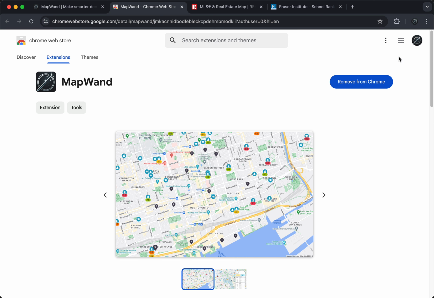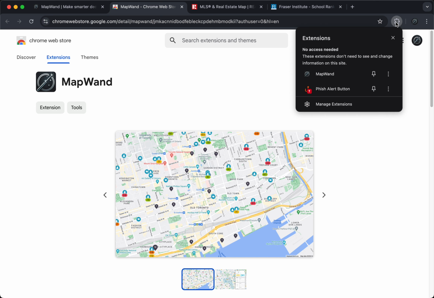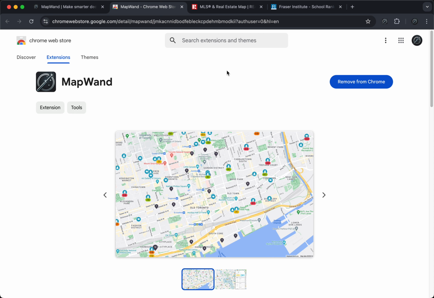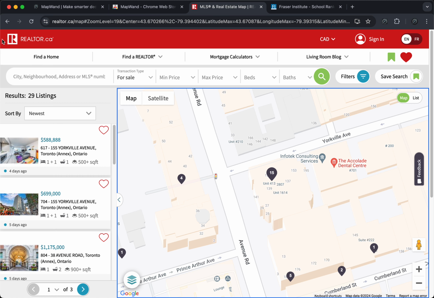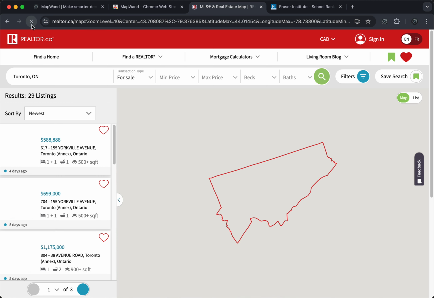To find the installed extension, you can click this icon, and it's here. If you want, you can click this pin button to pin it to your address bar, so it's easier to interact with it. After installing the extension, you don't need to do anything. Just go back to Realtor.ca and refresh the page.